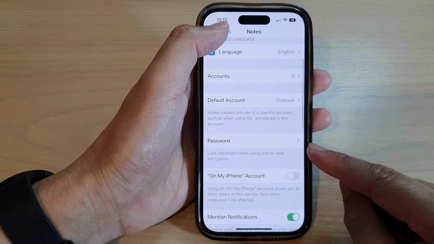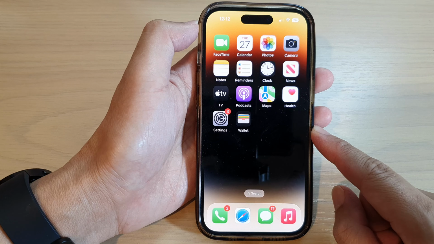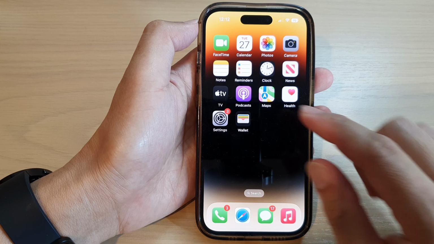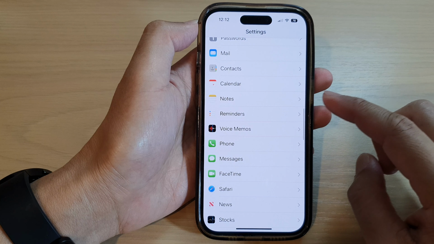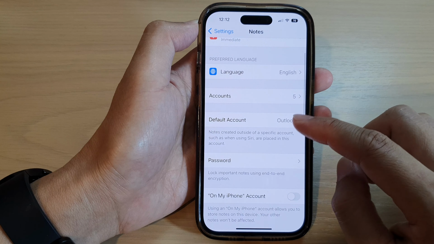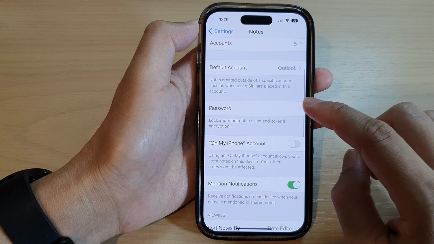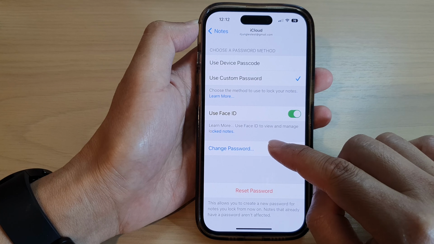First, let's go back to the home screen by swiping up at the bottom of the screen. From the home screen, tap on Settings, and in Settings, go down and tap on Notes. In here, scroll down and tap on Password, and then tap on Change Password.